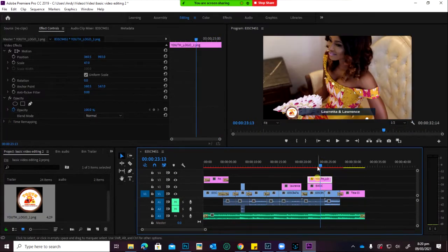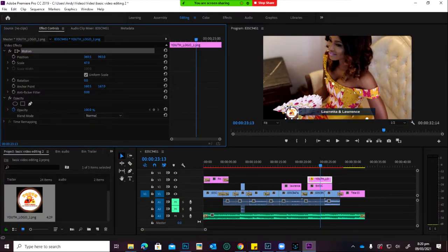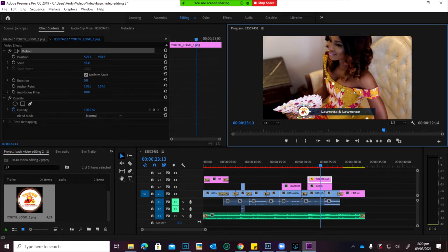I can also pick it, and let it follow this vertically.